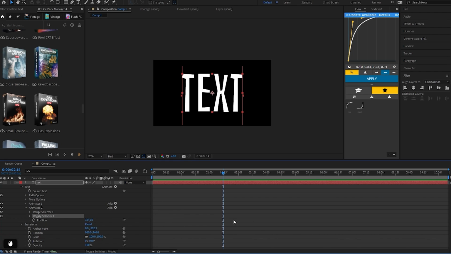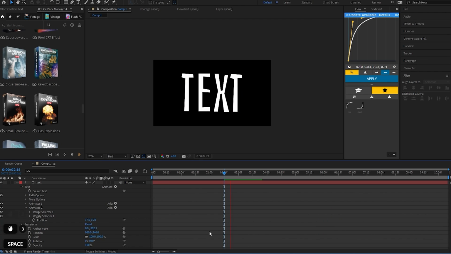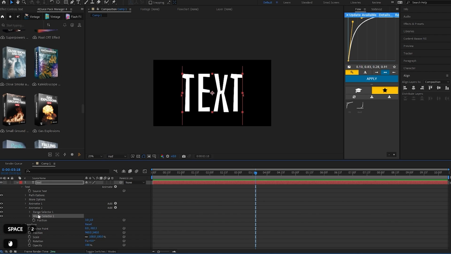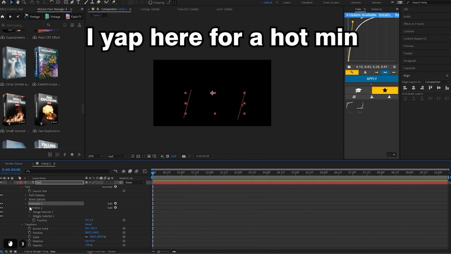on wiggly. And now when I play this, you can see that our text is moving. It's wiggling. If you want to make it harder, increase this, and our text will be moving, it's getting too crazy. You don't want that. It's very distracting. So keep it 3 and keep it 1, just like this, and that will work perfectly. And this works similarly with the animator 1 thing.